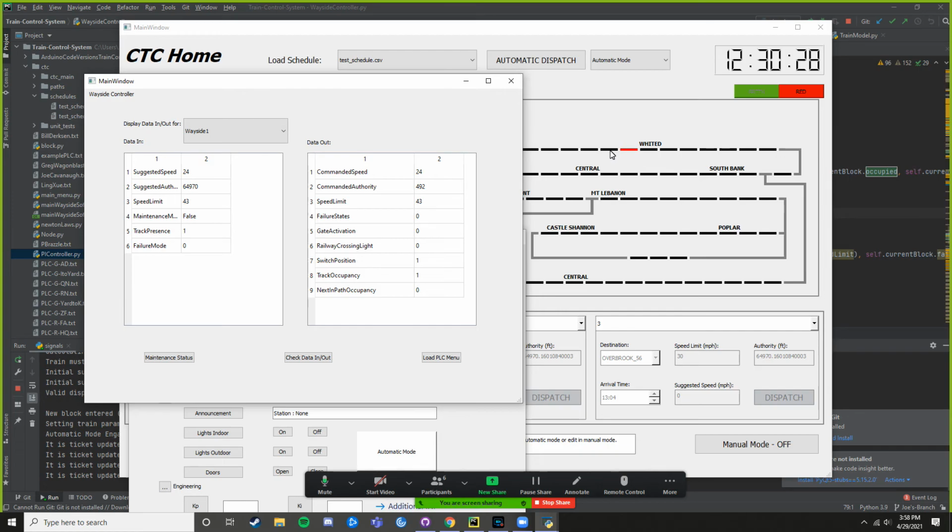When the train enters the block before the crossing, the light will turn to 1, which is an indication that the light is yellow. When the train reaches block 19, which is the actual crossing itself, you'll see the gate be set to 1, meaning that it is closed, and the railway crossing light be set to 2, which is an indication that it is red. And we will just wait to see that happen.